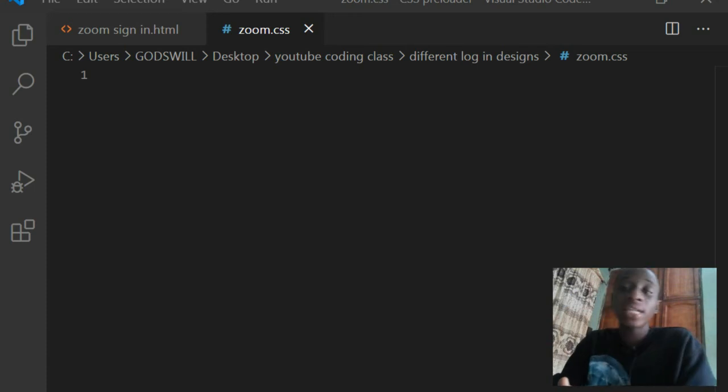So first, I'll be designing the body of the whole cloning app. That is the white and kind of blue theme. So it's a white and blue theme. So let's start with the body. So designing the body for the Zoom app now.